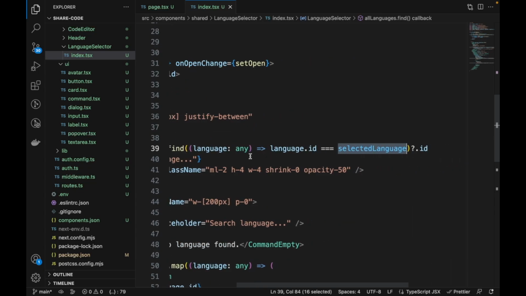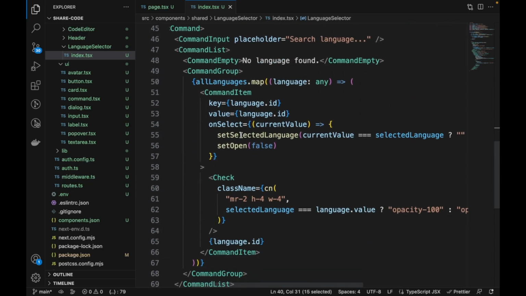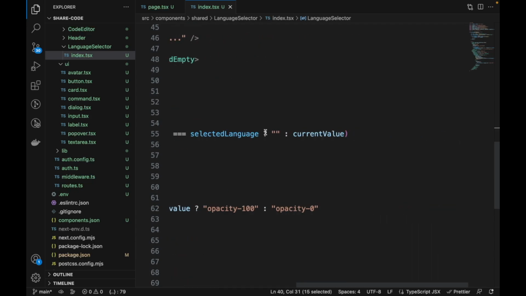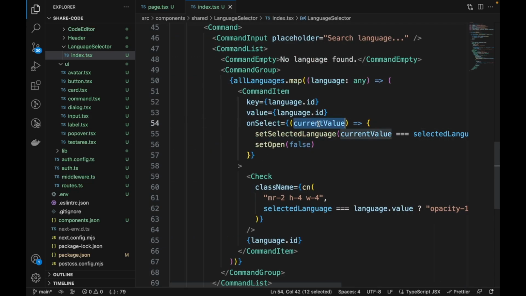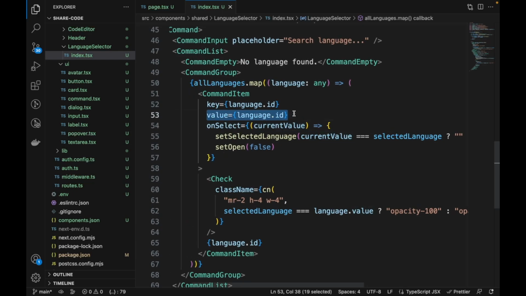displaying it. If the language is not selected, it will give us a prompt to select the language basically. Here, once the value is selected, we are adding it in the current field. So this gives us the current value because this is the value which we are getting. So we are passing language ID as the value prop.